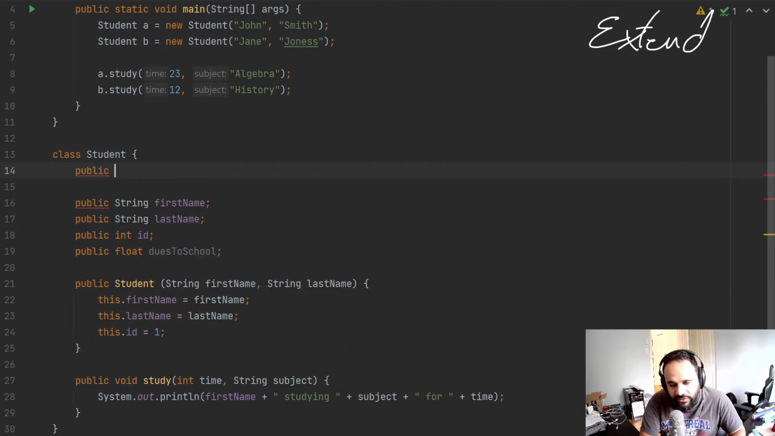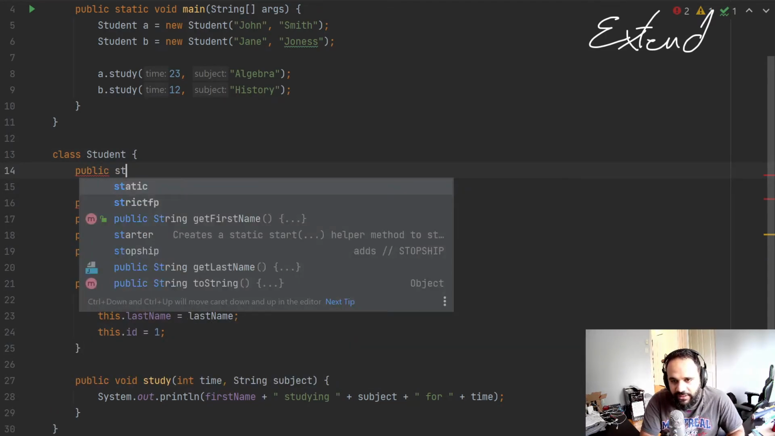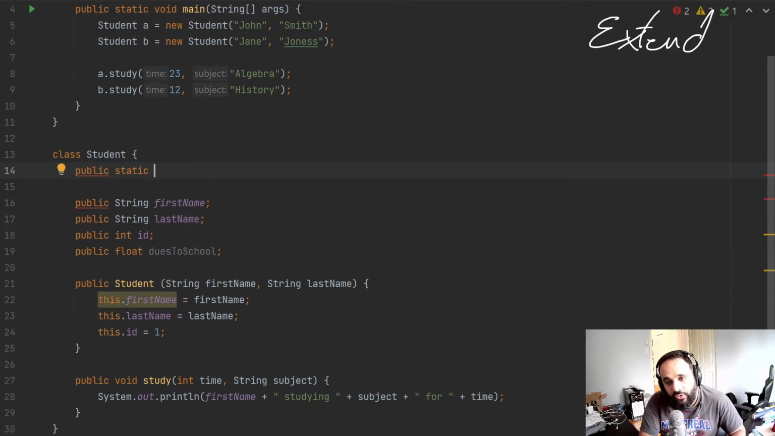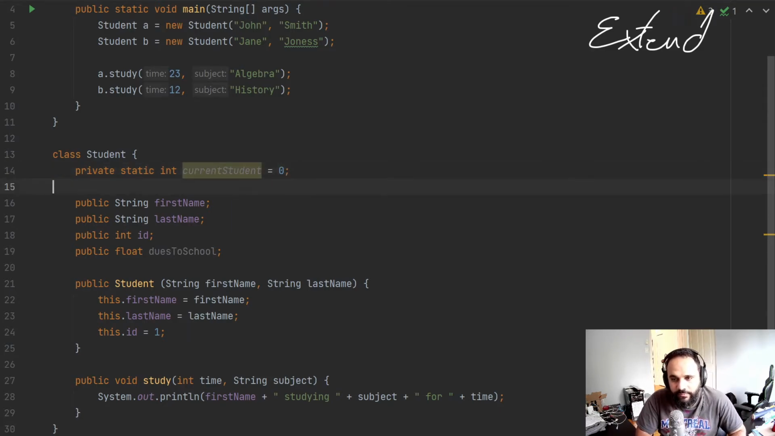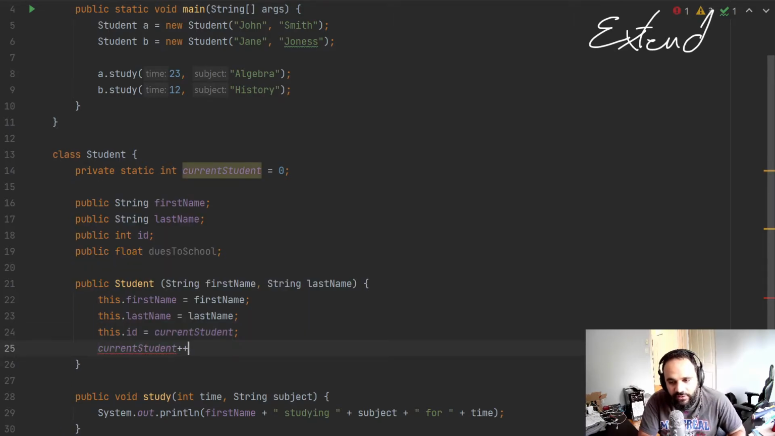Again, we're going to just keep everything public for now. So we're going to make something static, so it belongs to the class. So all students will have kind of an access to it. Actually, we could make it private directly. And what we're going to do is we're going to specify a value. So in this case, current student, let's say, and we start off with 0. And whenever we're creating an object of student, we set the ID to the current student, and then we increase the current student with ++.